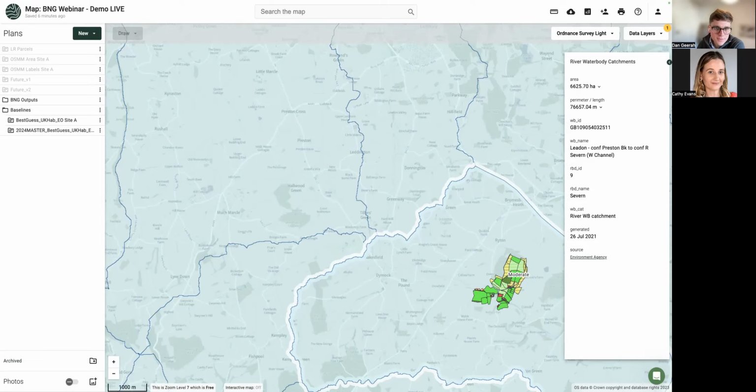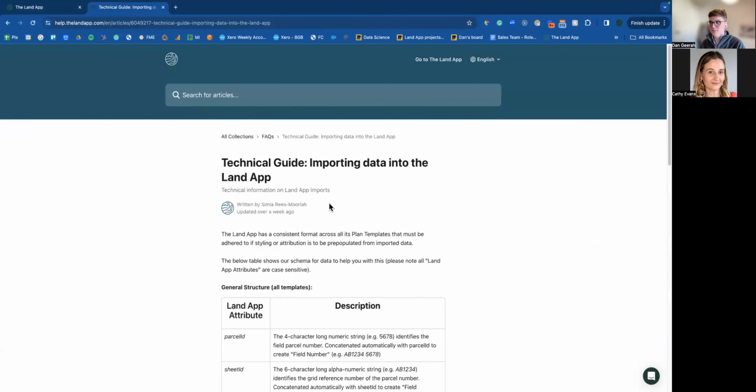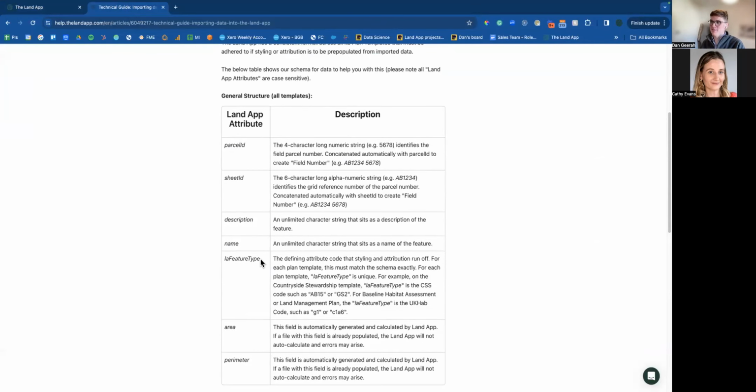Question from Lara: can I bring in data from Habitat Survey? Yeah, hopefully I've just answered that one, Lara, which is you can follow the technical guide on our help center and just make sure it's formatted correctly. And another question exactly the same. So if you've got existing habitat data, LandApp can ingest it. Just make sure that it is following this technical guide before you do it. Particularly this one, the UKHab code has to have LA feature type with a capital F and a capital T.